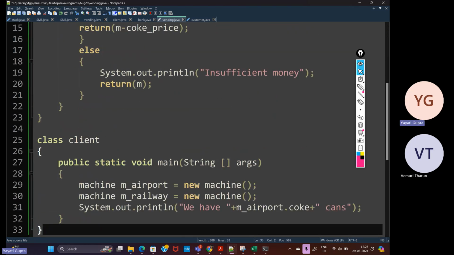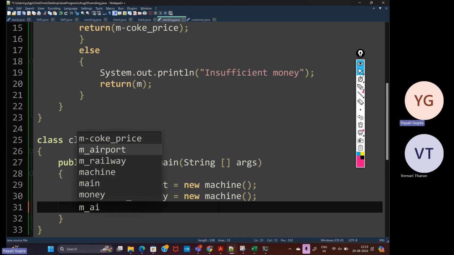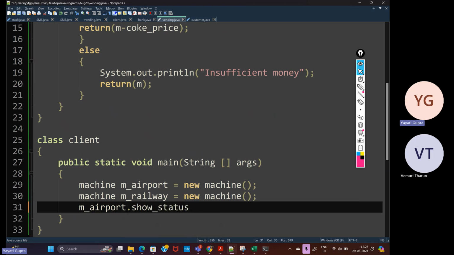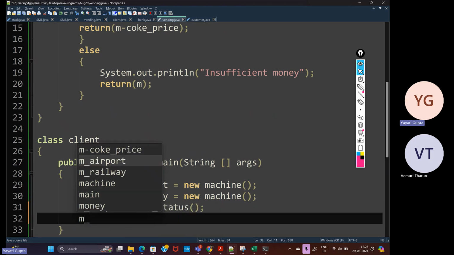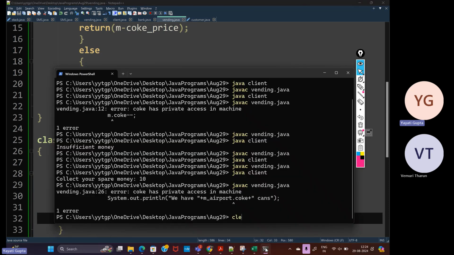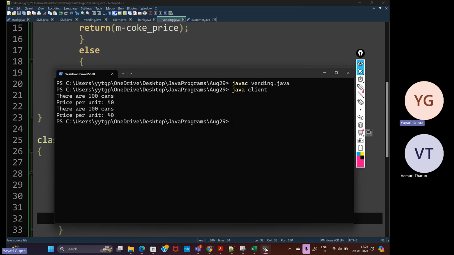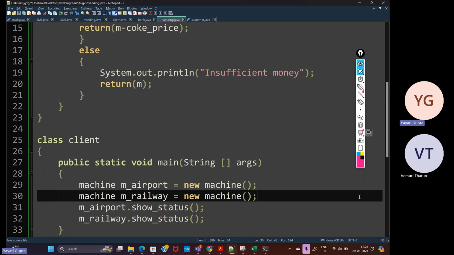So if you want to see this data, you cannot directly call this. What you can do is m_airport.showStatus, and you can say m_railway.showStatus. Right. So for both the machines, it shows there are 100 cans, 40 is the price per unit. For the second also, 100 cans, 40 is the price.